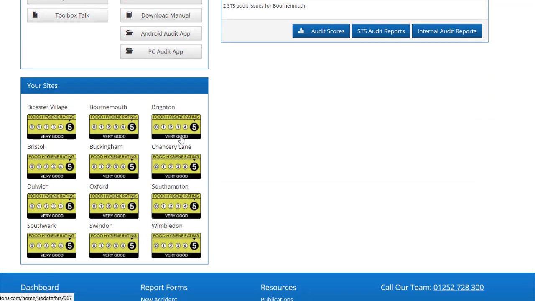Underneath there, you've got a breakdown of your food hygiene ratings across your estate if you've got a number of units. It's quite useful to keep track of where you are.